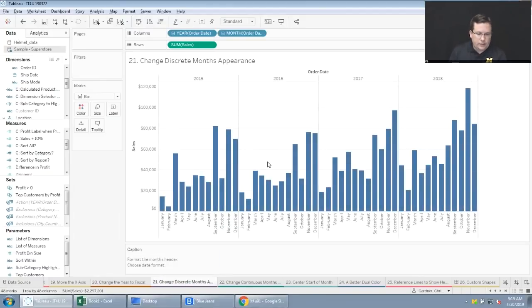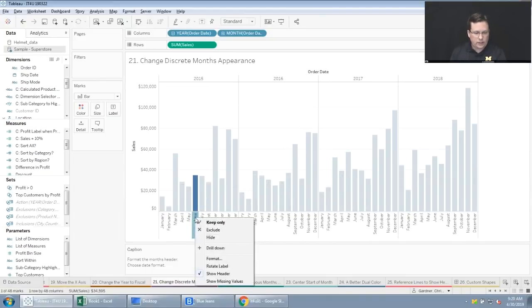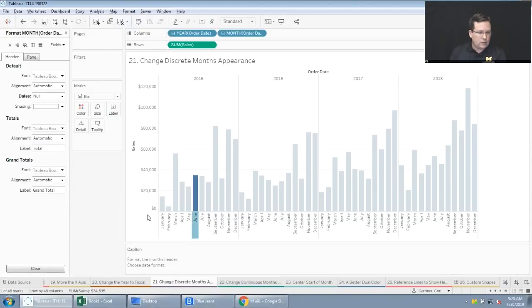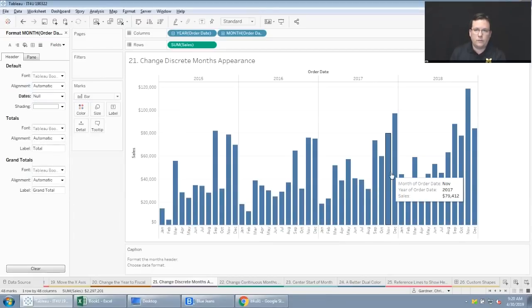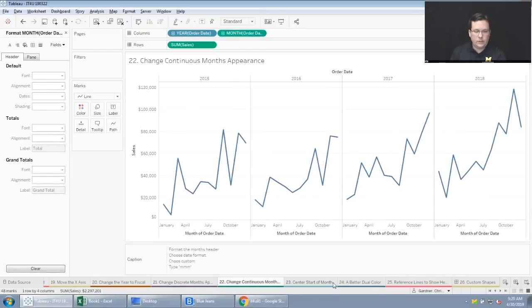Change the discrete month's appearance. So right here, we've got all of our months in here, but if we wanted to put this in a dashboard, maybe we want those months to be a little smaller so we have more room. You can do this very quickly by right-clicking on the month label, formatting it, going over to here, and dates is set to null right now. I am going to set it to abbreviation, and now I have a lot more room for my visualization on my dashboard.